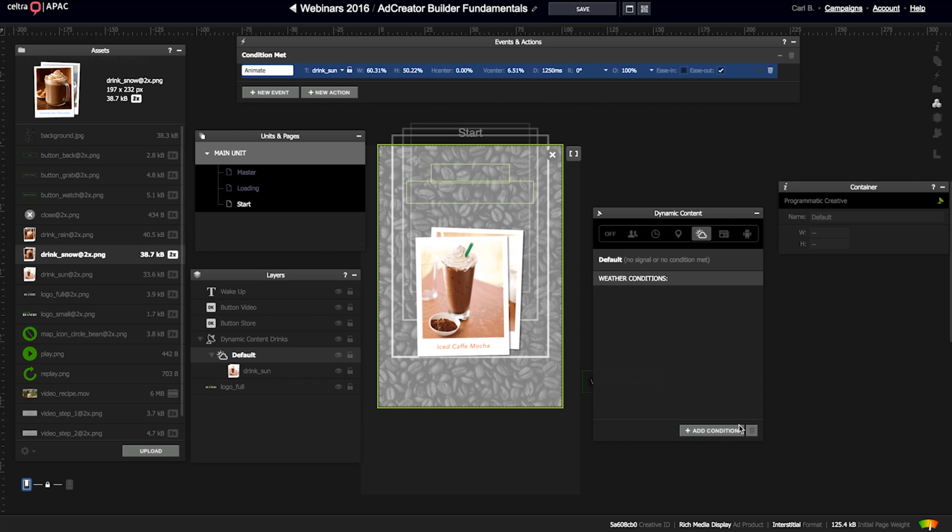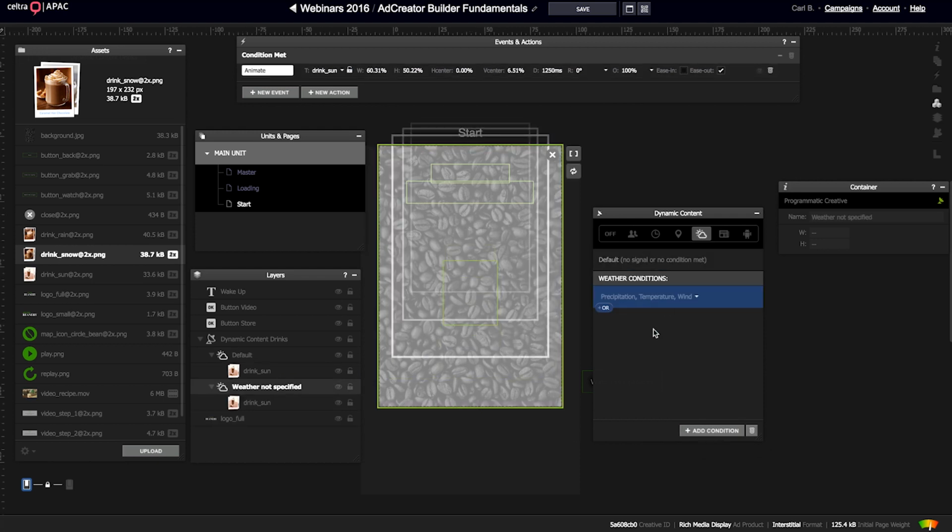So we can add our first real condition. I just hit add condition and then tap the options there, and that brings up the precipitation, temperature, and wind options. I won't go through these. You can find out more about our dynamic conditions in our support section. But for today, I'm going to use sunny. First of all, press OK. Because sunny and the drink sun images are the same, there's nothing more I need to do with that. As you can see, I've got a new sunny layer in my dynamic content group, and everything's copied over, the drink sun image and the animation for that image as well.